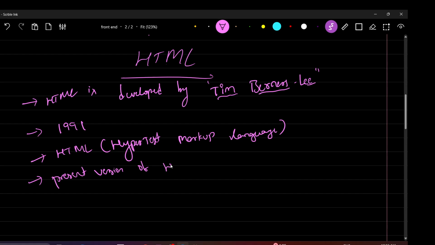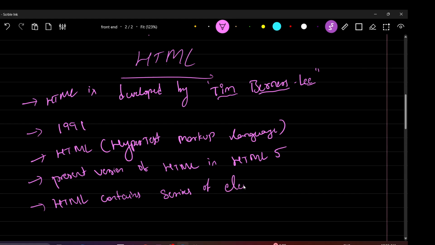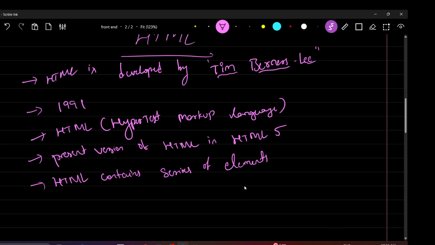Coming to the versions of HTML, the present version of HTML is HTML 5. What does it contain? HTML contains a series of elements. We know elements, but what is the purpose of using them? I will explain that one. Okay, this is about HTML.